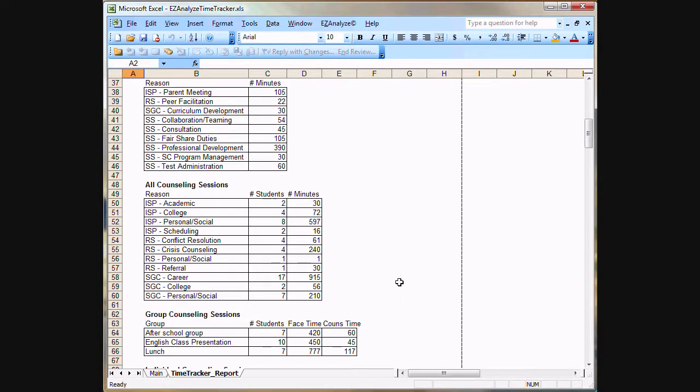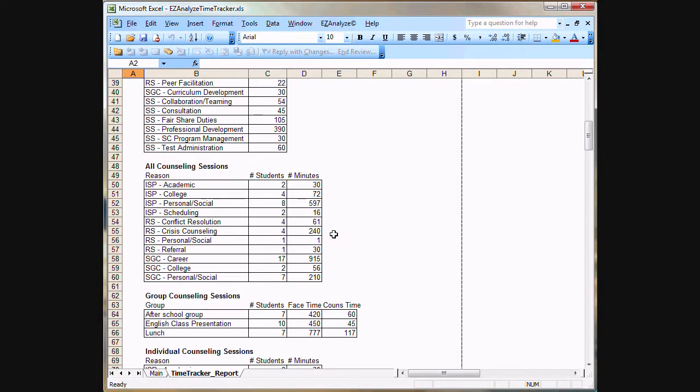It's a nice quick way of summarizing your data if you want to try and figure out how much time you spend engaged in responsive services and conflict resolution in particular. You can look at it here. That's conflict resolution. Here is crisis counseling, and here is how much time you spent in personal social counseling.